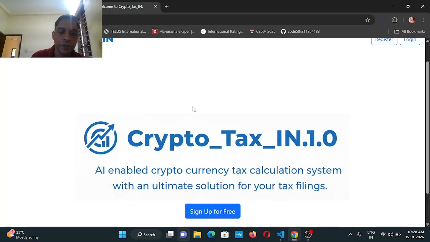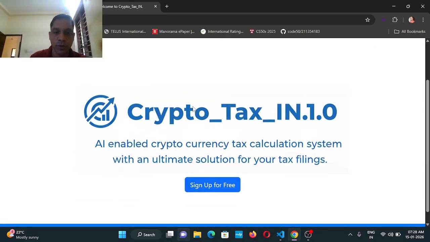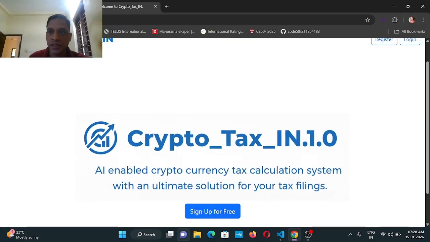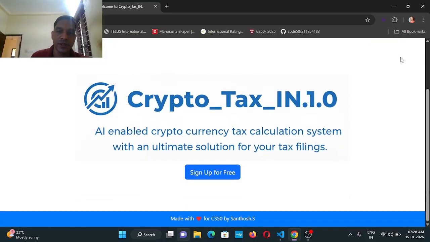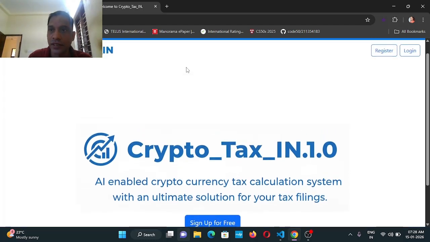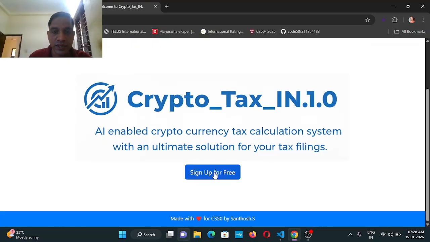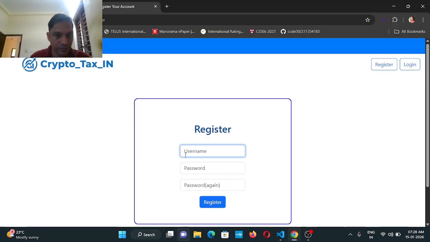This is the home page of my program. You can see a login and a register button here, and you can also register from here. If you are an existing user, you can log in from here. I'm registering as a new user.